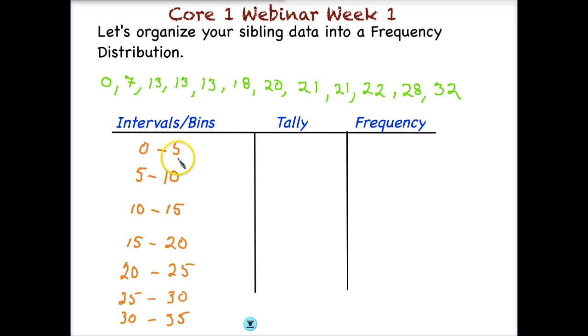But the key for you guys is that this 5 right here, and let me just circle it, that 5 is not included. So that means the 10 on the next one is not included, the 15, etc., etc. So this is the tricky part when you make frequency tables, and people tend to get a little bit confused by that. Okay, so now we're going to do our tallies.